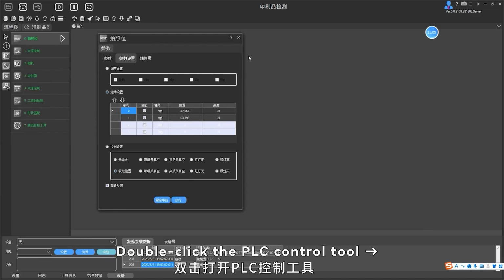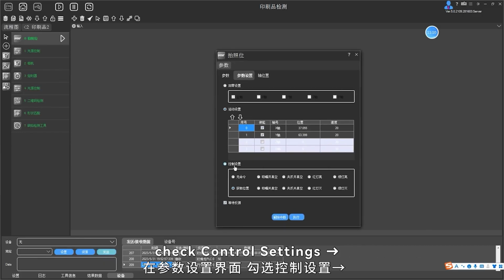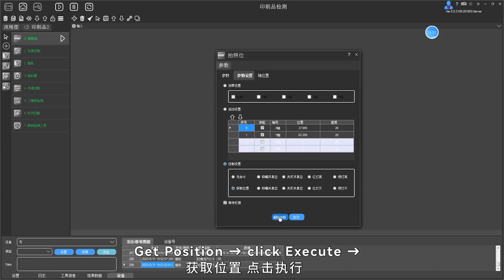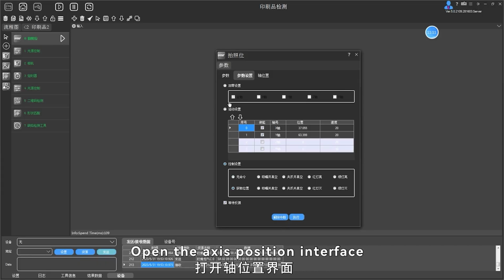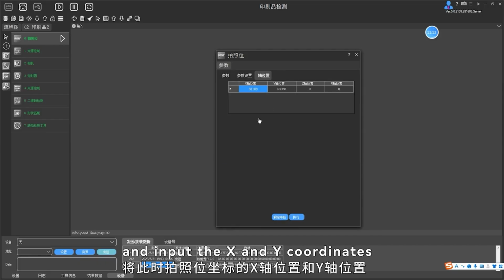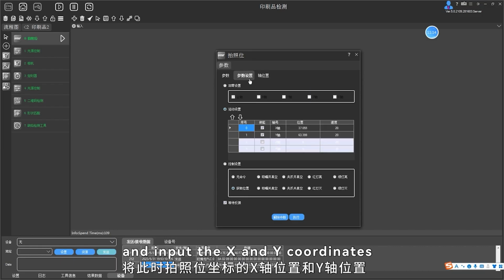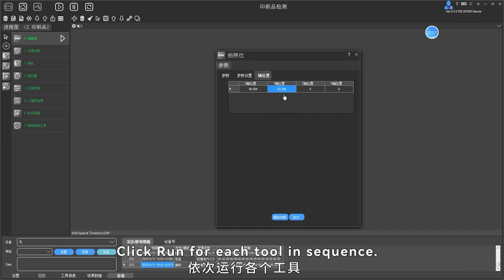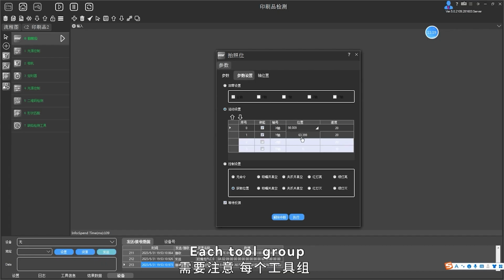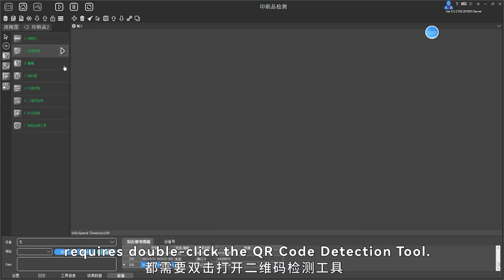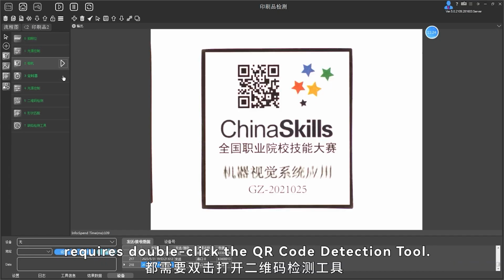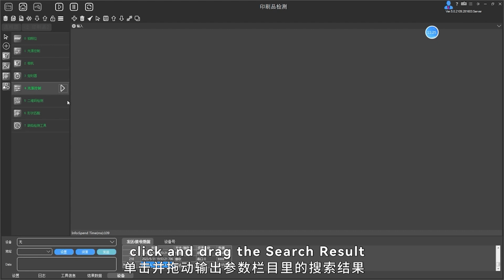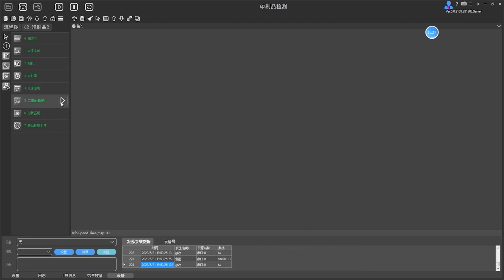Double-click the PLC control tool, check Control Settings, Get Position, click Execute, then check Motion Settings. Open the Axis Position interface and input the X and Y coordinates to the Motion Settings fields. Click Run for each tool in sequence. Each tool group requires double-clicking the QR code detection tool. Click and drag the search result to the display area.